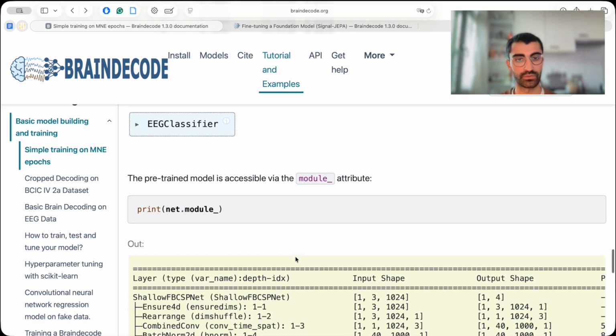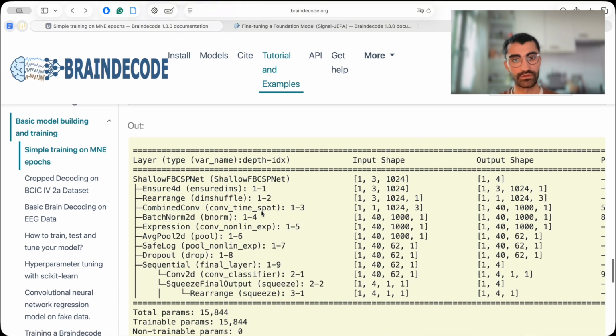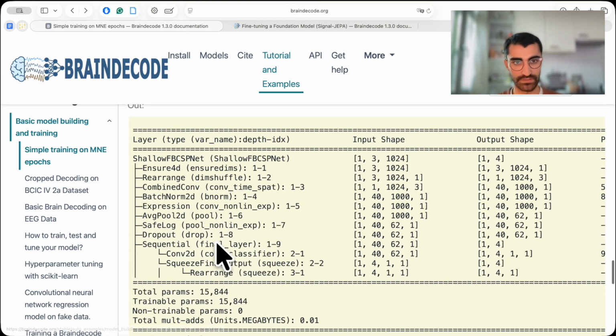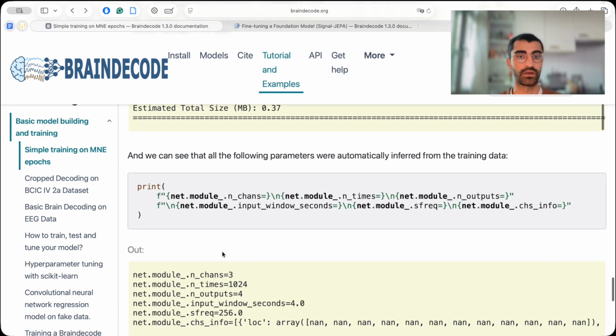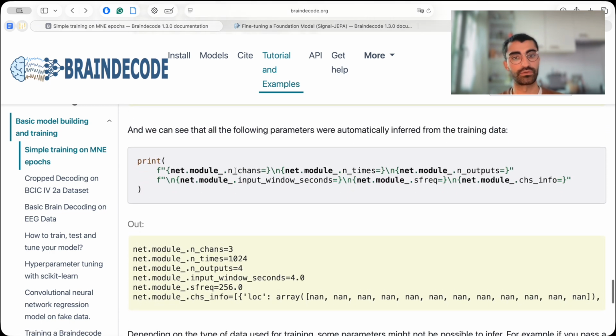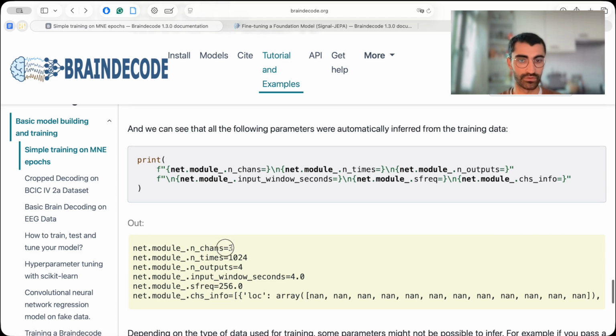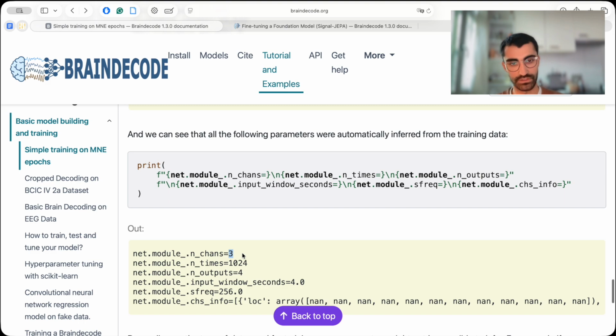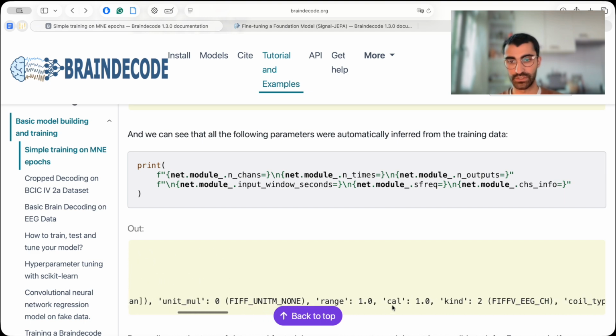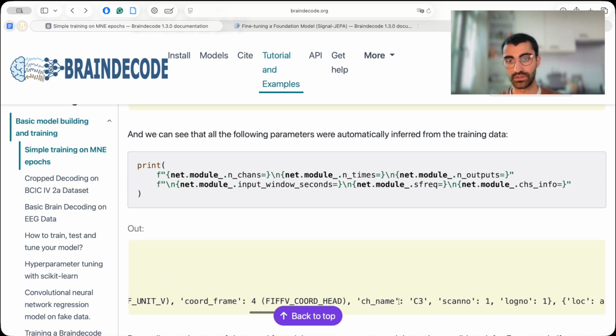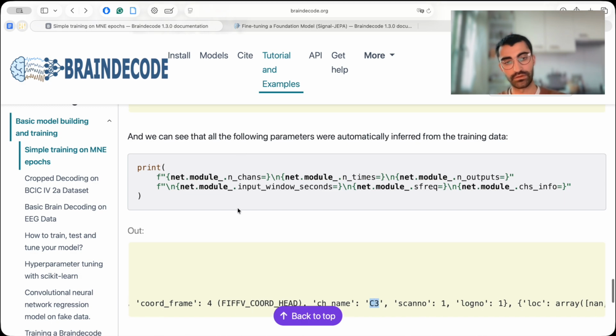And if you look afterwards at the fitted model, net.module contains the actual module, and you see that it is the exact same architecture as before. And if you look at net.module.n_chans for the number of channels, you see that the number of channels was indeed automatically inferred. So we have 3 channels, 1000 time points, 4 outputs, and the sampling frequency, the size of the window, and even the information about the channels, like their names, was automatically found in the MNE epochs.